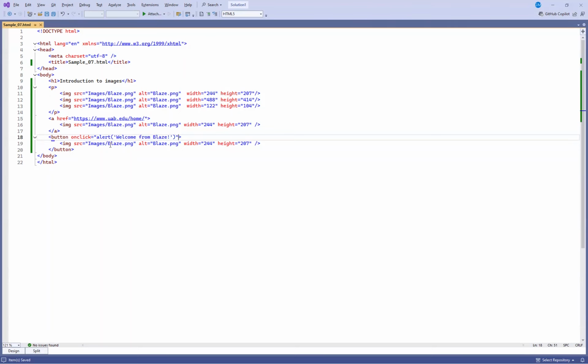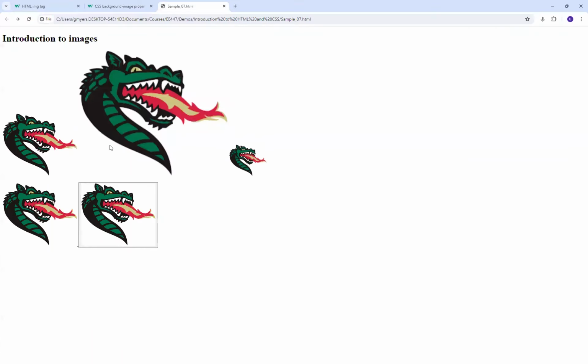I'm going to go ahead and save this. I'm going to bounce back over to my web page, and I'm going to refresh it. Now, at this point, if I click on Blaze, you'll see that I have a message that pops up at the top of the page. It says, welcome from Blaze.